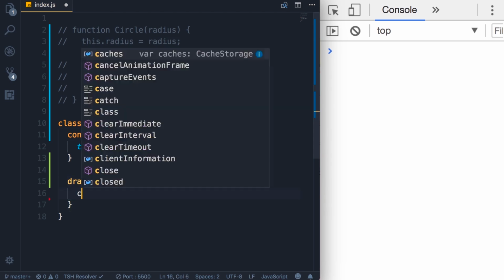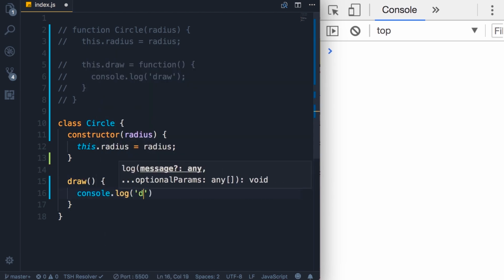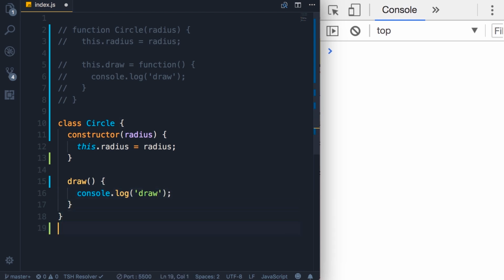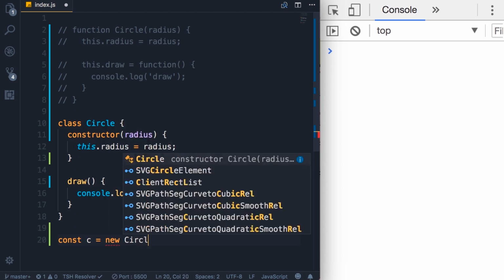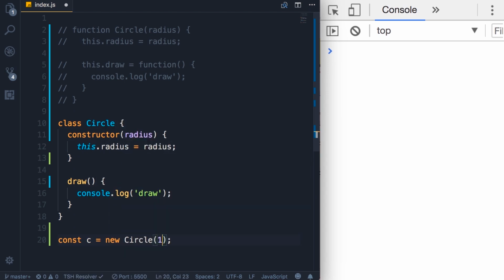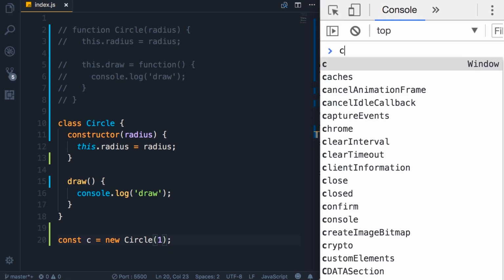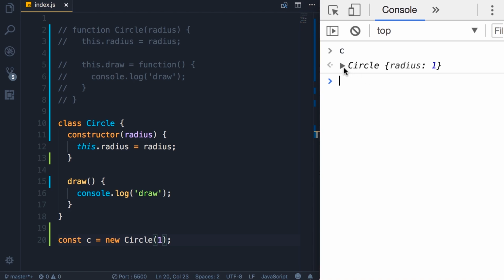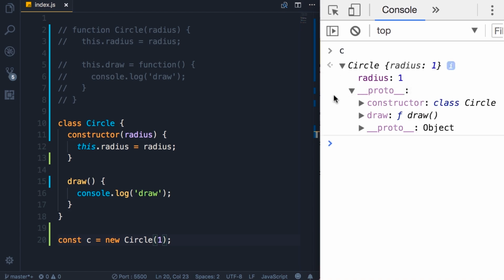So in this method, let's do a console.log. Now we can create circle objects just like before. So const c, we set this to a new Circle. Of course, here we need to pass the radius. Done. Now here in the console, let's inspect c. So we have a Circle object with the radius property. In its prototype, we have the draw method. So all the methods that we add here will end up on the prototype of the circle object.